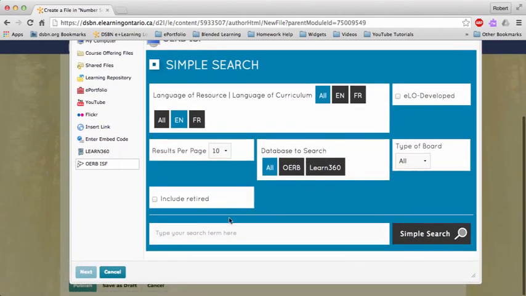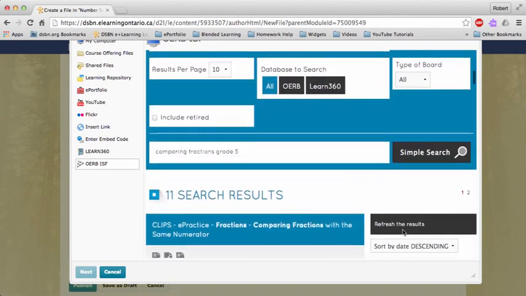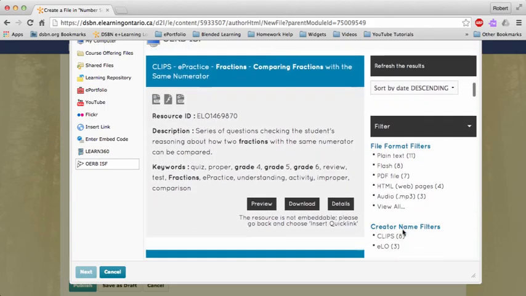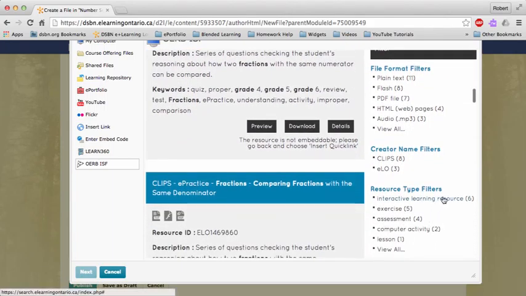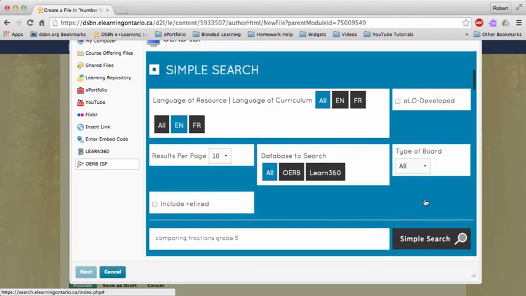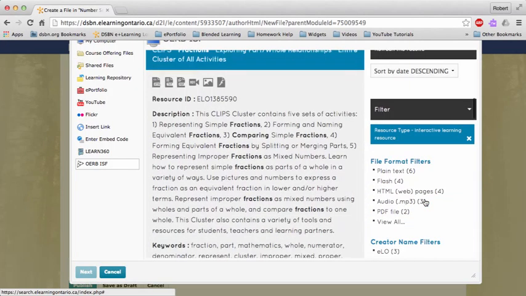So for instance, I can go in here and call it comparing fractions, and I think it was grade 5, and do a simple search. I'm using the title from the learning carousel. One thing I like to do is always click on resource type filters and go interactive. This is how to get these interactive ones that kids can do from that home page.